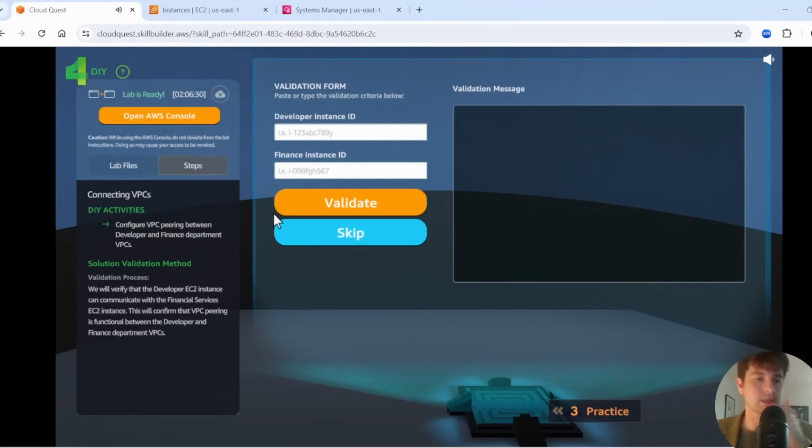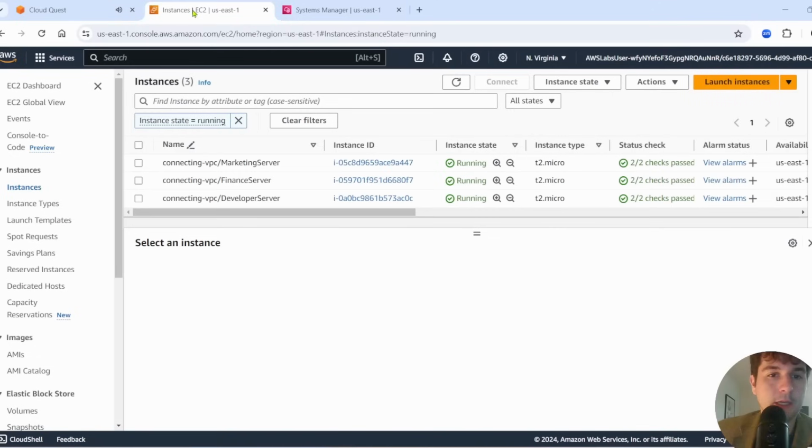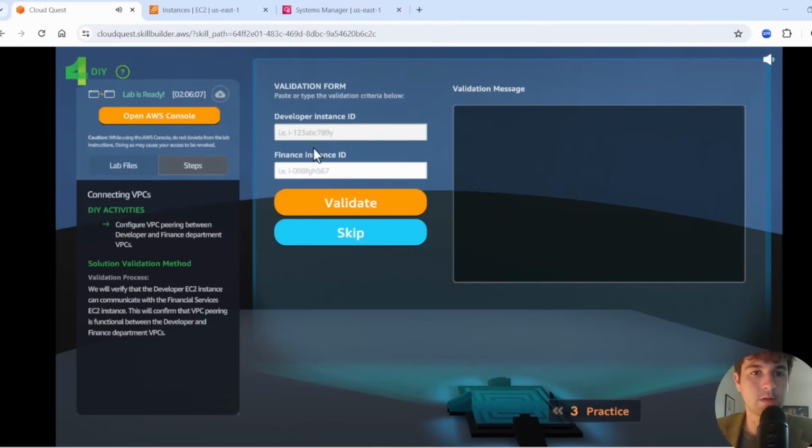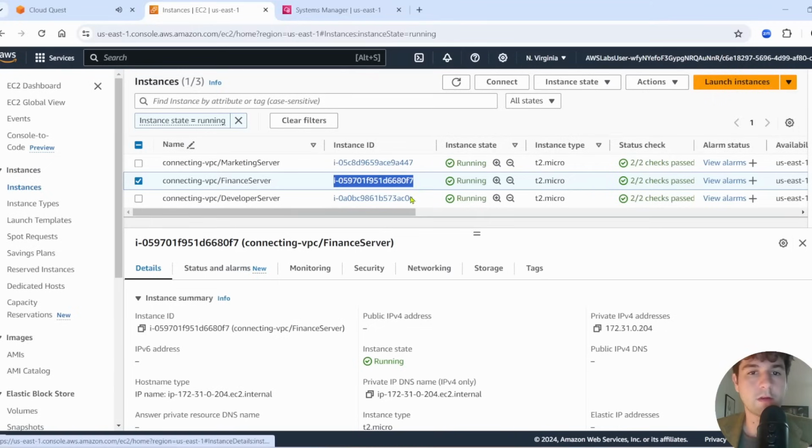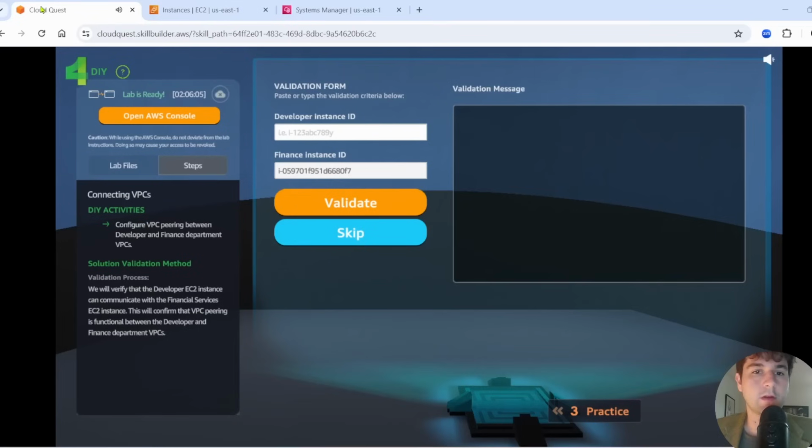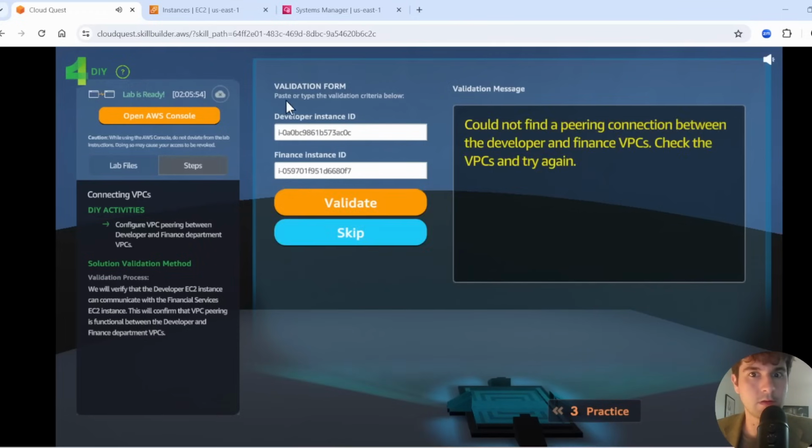Let's get into the DIY section. The DIY section: configure VPC peering between developer and finance department VPCs. So they're going to need the developer instance ID and the finance instance ID. So let's copy these, finance ID and developer instance ID. And if we click validate, let's see if it works. It shouldn't work now. Yeah, could not find a peering connection between the developer and finance VPC. Check the VPCs, try again.